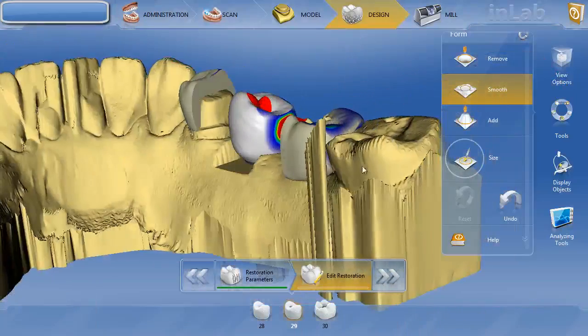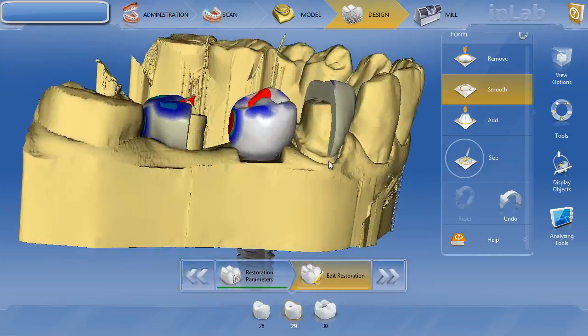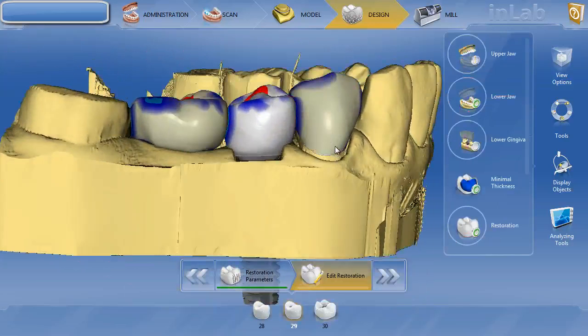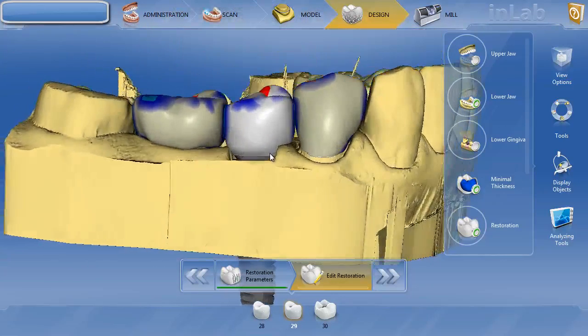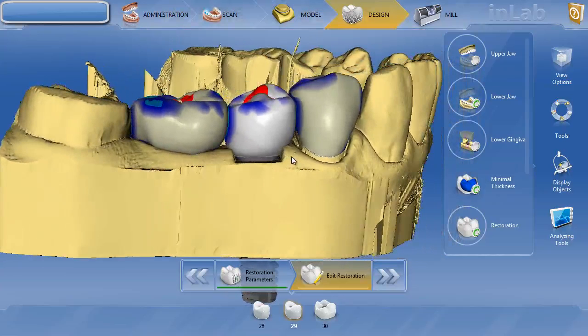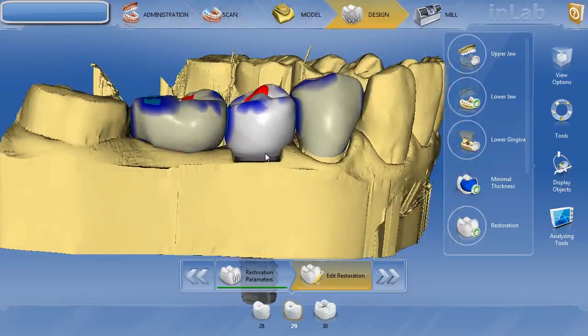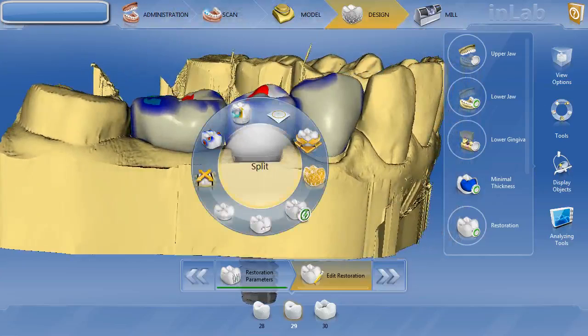Now you certainly do have to be aware of the tissue in a case like this. But really, the reason we're doing custom abutments is we want to have a nice emergence profile. We want to put pressure on the papilla. So something like this is okay to me. So after we form that nice emergence, let's split the file again.